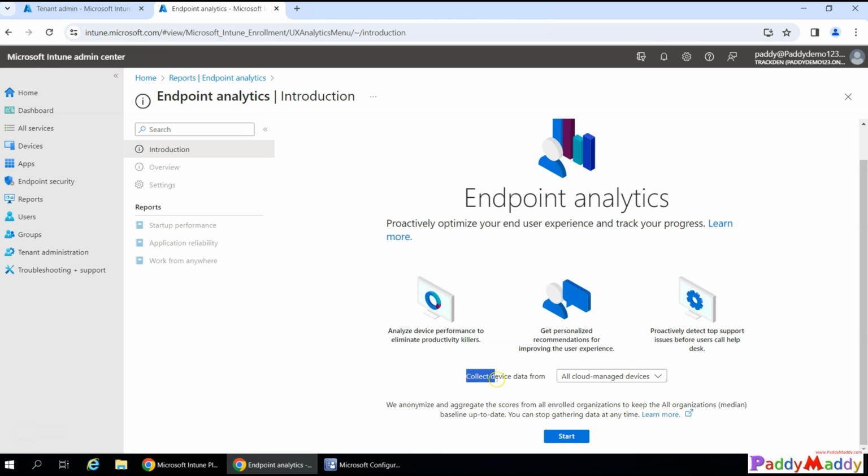If you see here, collect device data from all cloud managed devices means every device under devices for Windows. If you select only a specific group of devices, that would be a very limited set of devices. And the third one is selecting later. Either you select any of the first two or the last one, there is a huge difference.